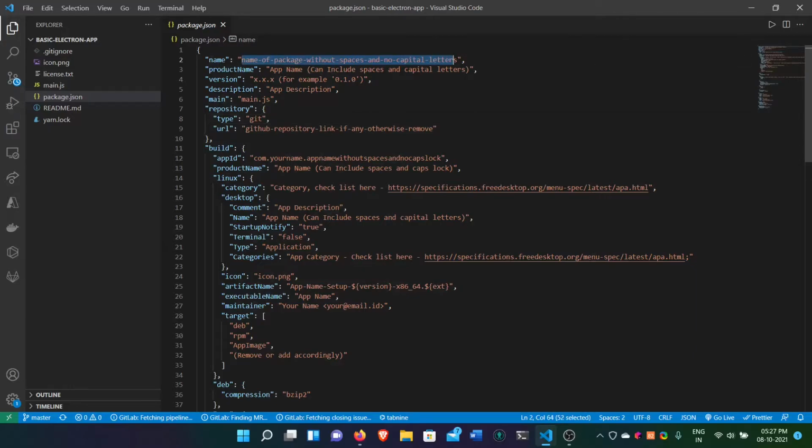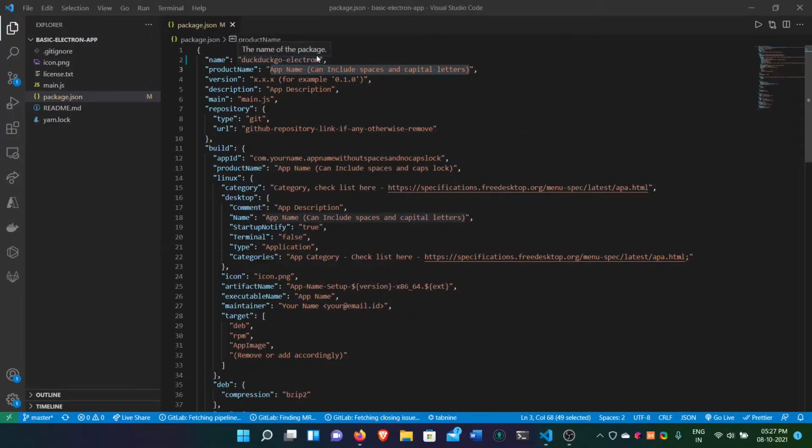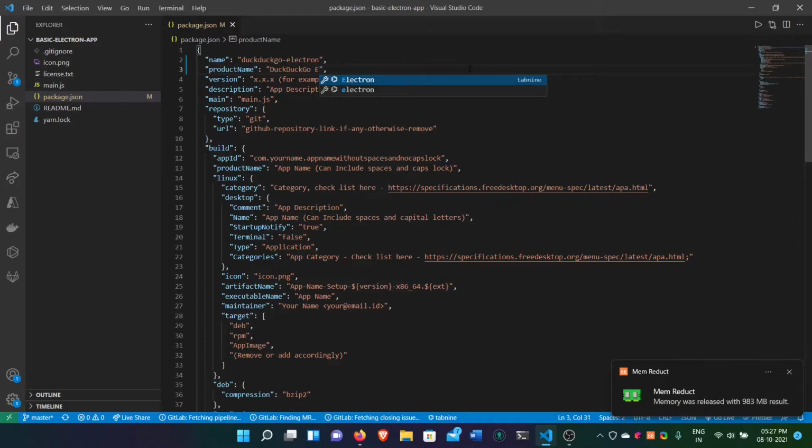So I'll just rename it DuckDuckGo. This is the name. I'll just make it as electron. And this is the name which will be shown in the command prompt, like the original package name while packaging. Here is the product name which will be shown on the desktop and in the start menu. So I'll make it DuckDuckGo Electron. We can add spaces here, etc.